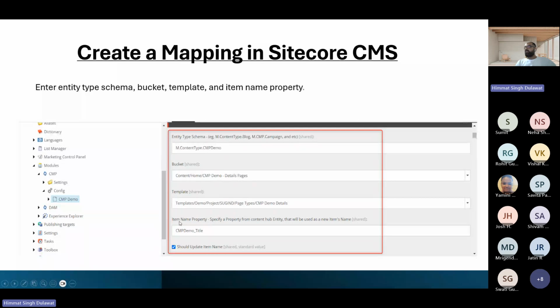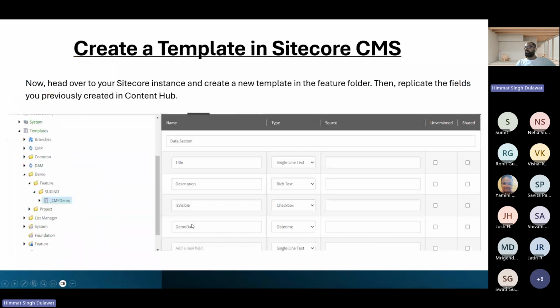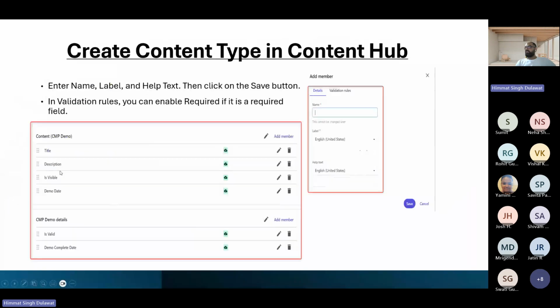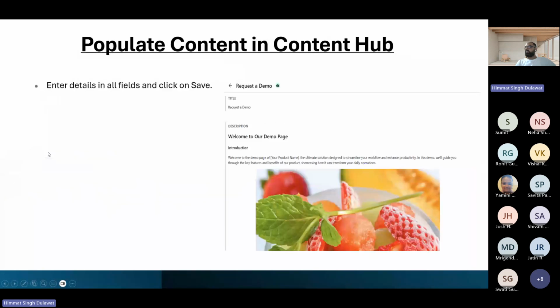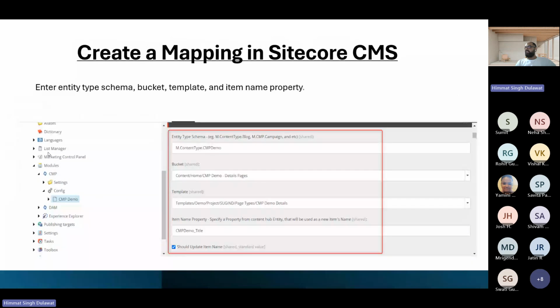And the next, what will be the name? If it syncs a number of items, what name will it have? So I'm defining CMP demo title. This is the name of the field of my Sitecore Content Hub. So you can see if I go here in content, I'm giving CMP demo underscore title. This is the field name of this first field. So whatever item it creates will be by the name of the type which I defined, and check should update the items. If you update any item name there, it will update automatically.